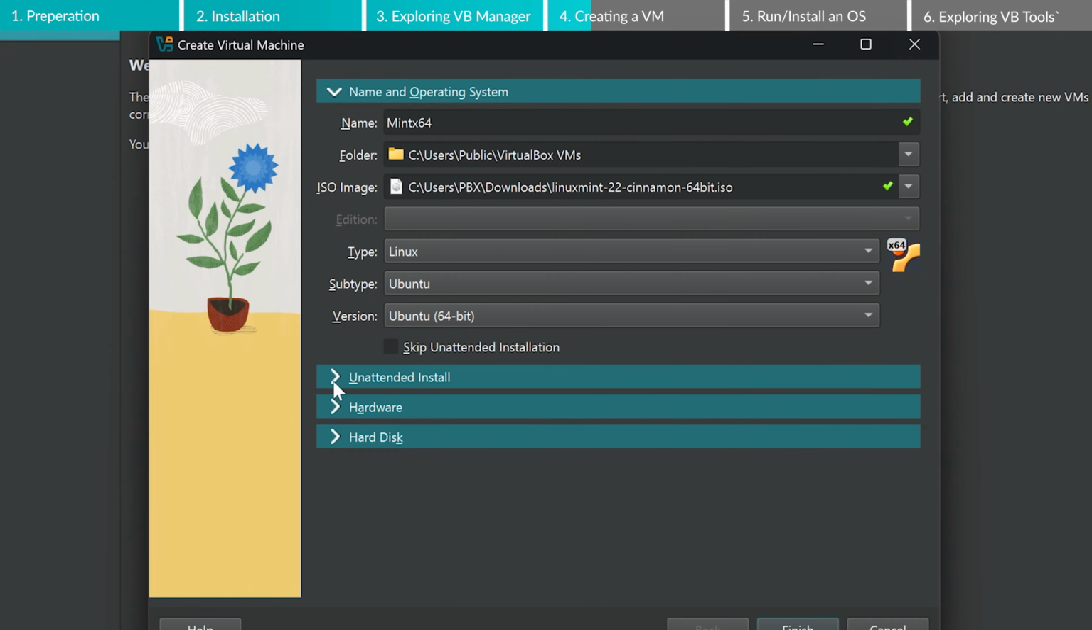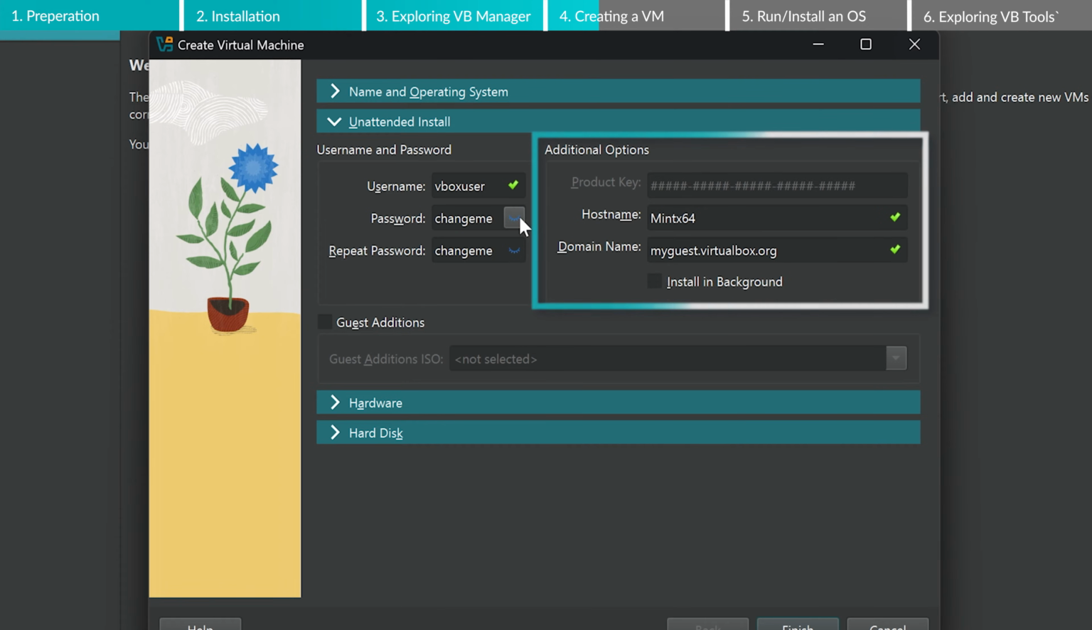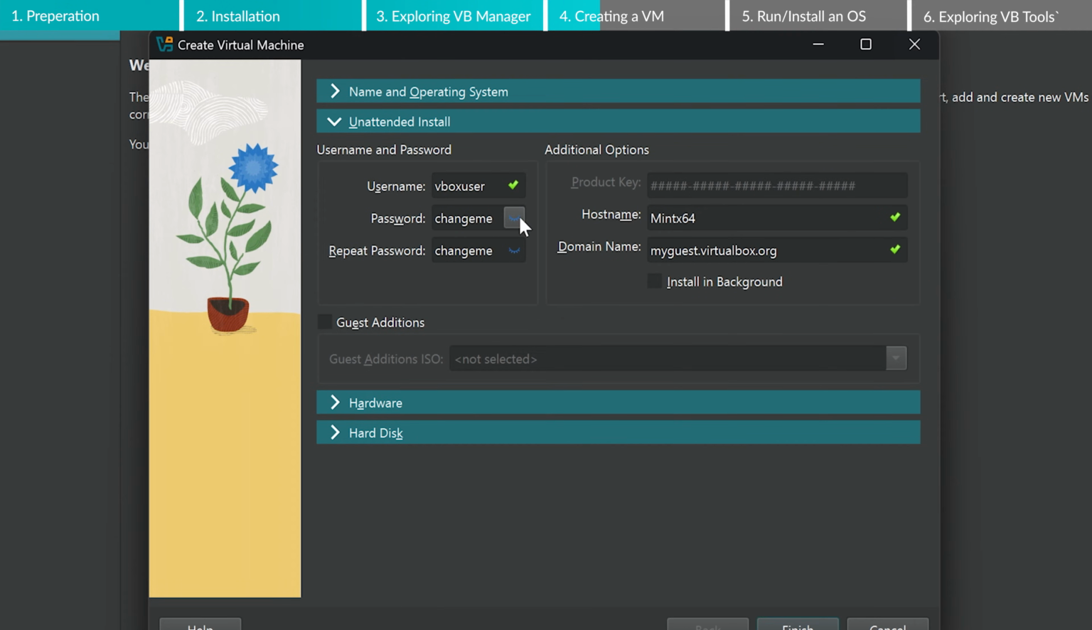In the unattended install section, you'll see fields for username and password. These credentials will be used to log into your virtual machine once it's set up. For our testing purposes, we can leave these at their default values, but make sure to remember the password. You'll need it later. Moving down to additional options, you can specify details like the host name and domain name for your virtual machine. There's also an option to run the installation in the background, though we'll leave that off for now.